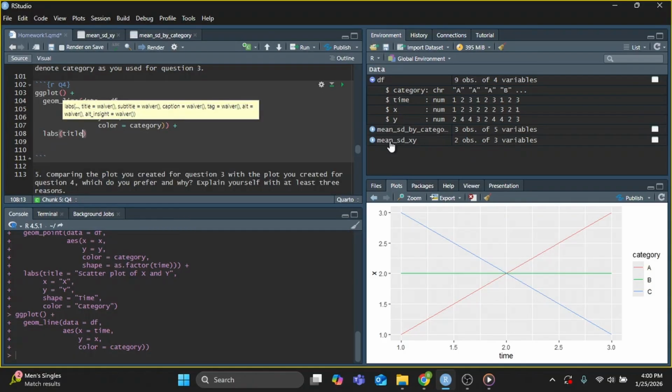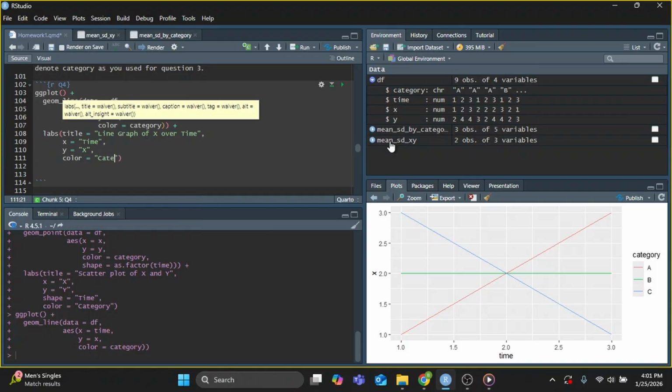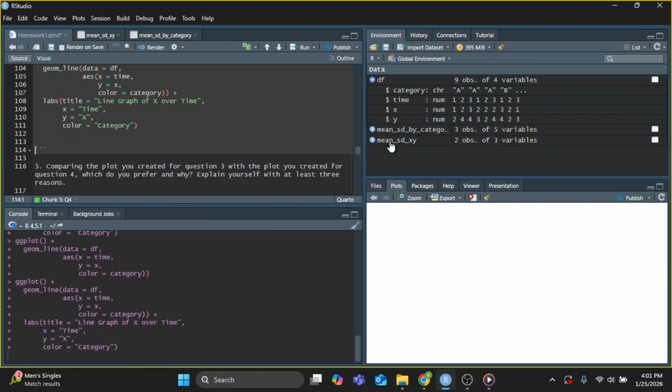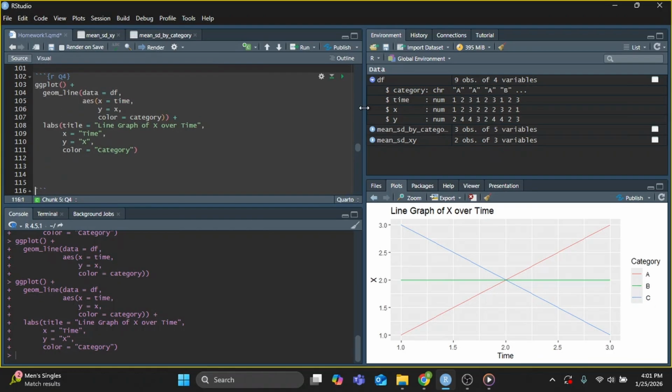Labs. Title is going to be, in quotes, "Line graph of X over time." X is going to be capital T, Time. Y is going to be capital X. And color is going to be category. If we run that, we have a line graph of X over time with X over here, time down here, and category here. Don't worry about the theme. That we set up in the first code chunk.